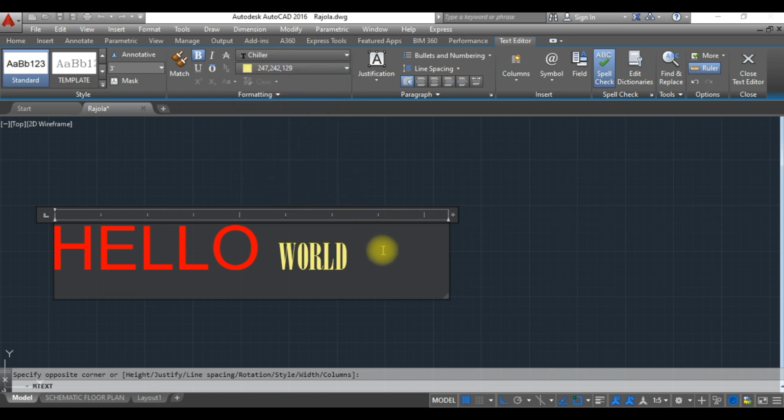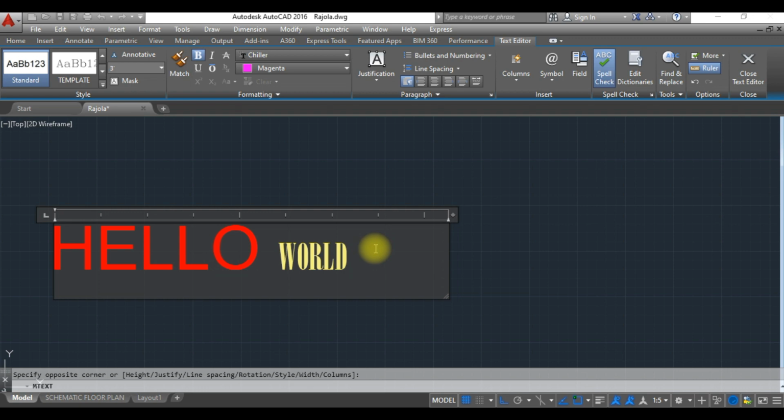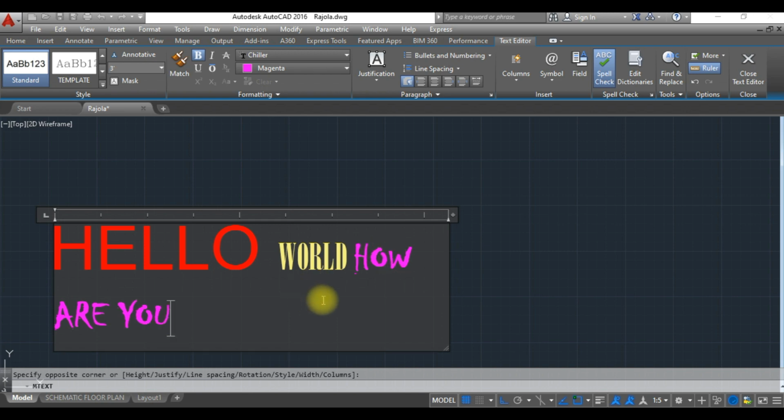So I will select some different font style, and this time I will also select a different color. I will take magenta color. And I will write here, how are you? Okay, you can check out here how it has been written. It is in bold letters, along with a different font style also.